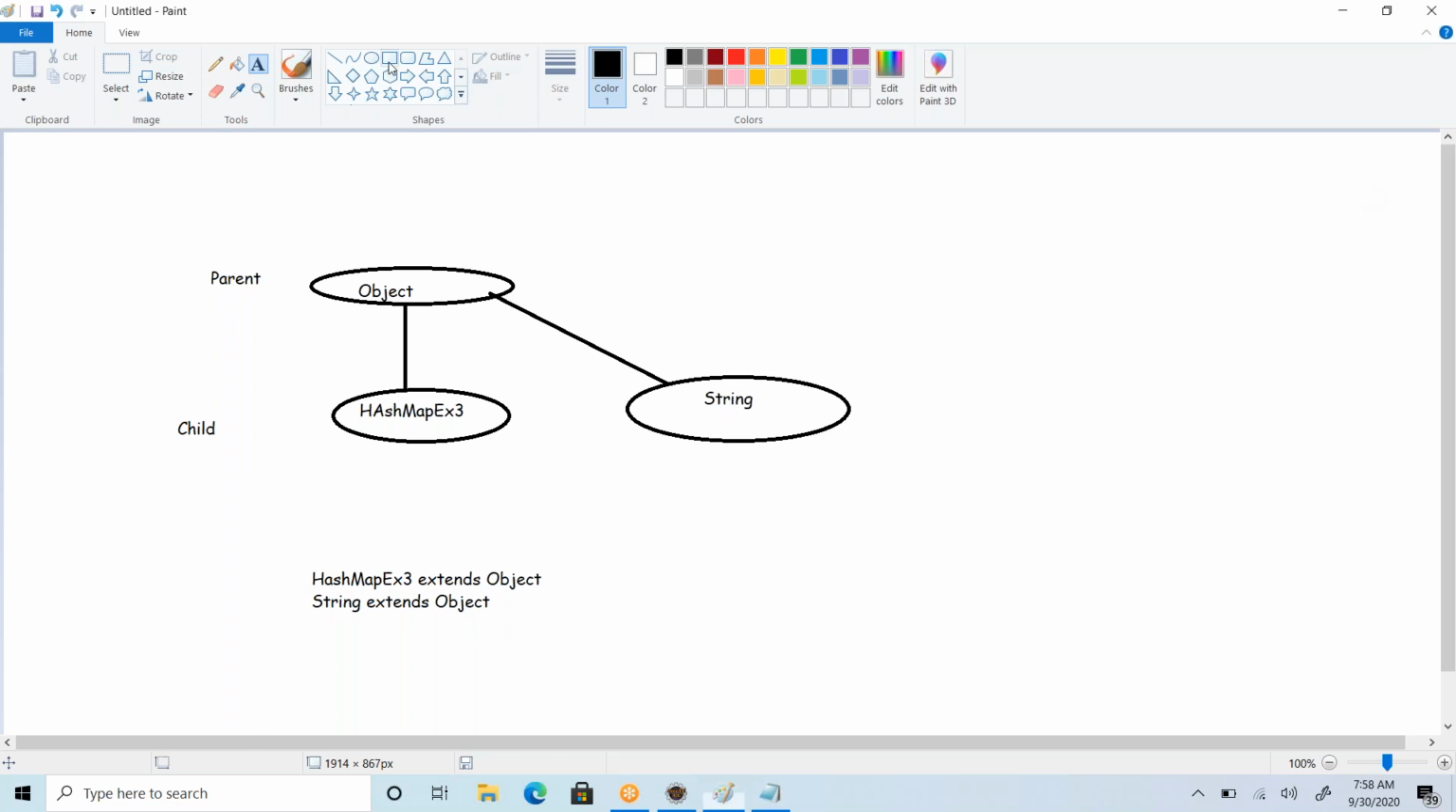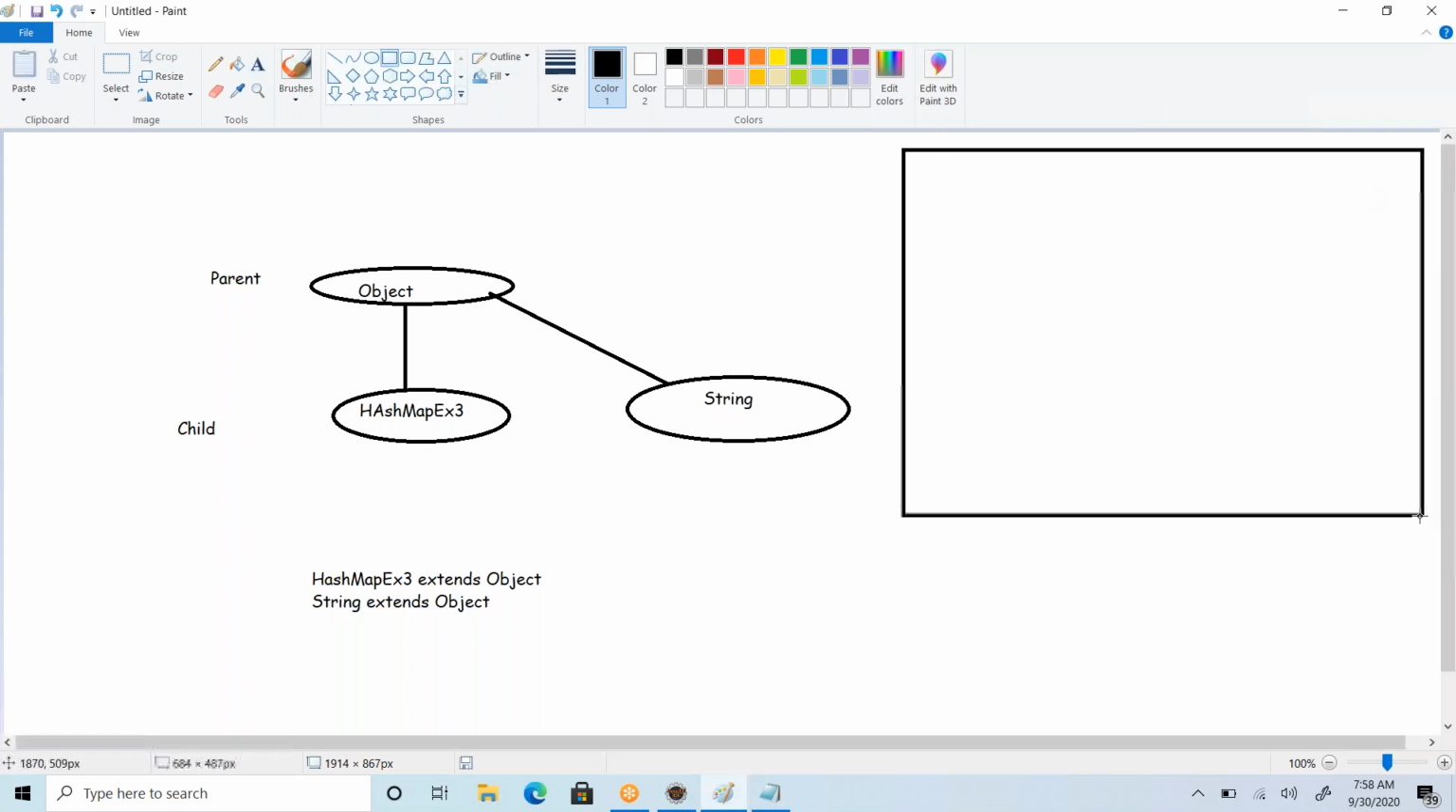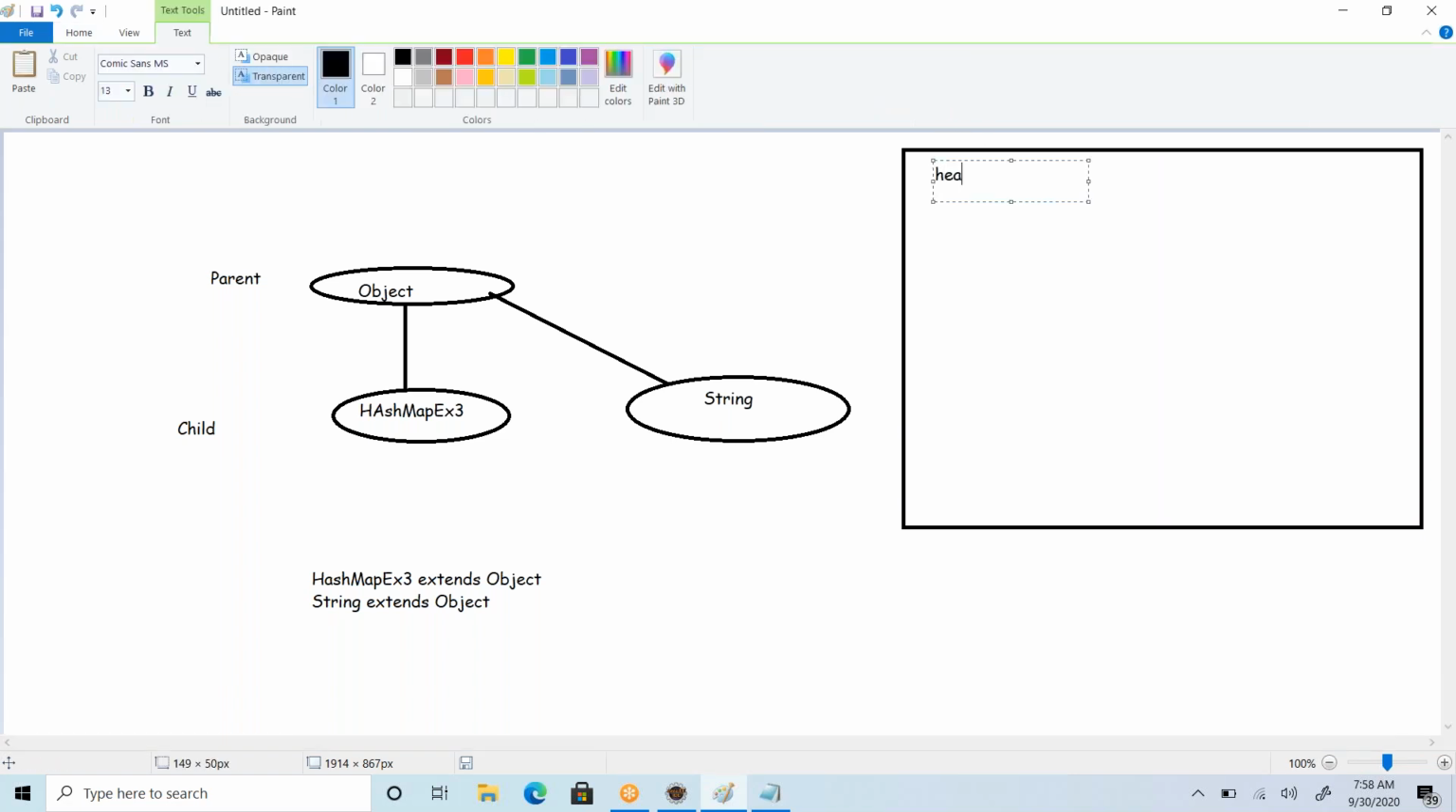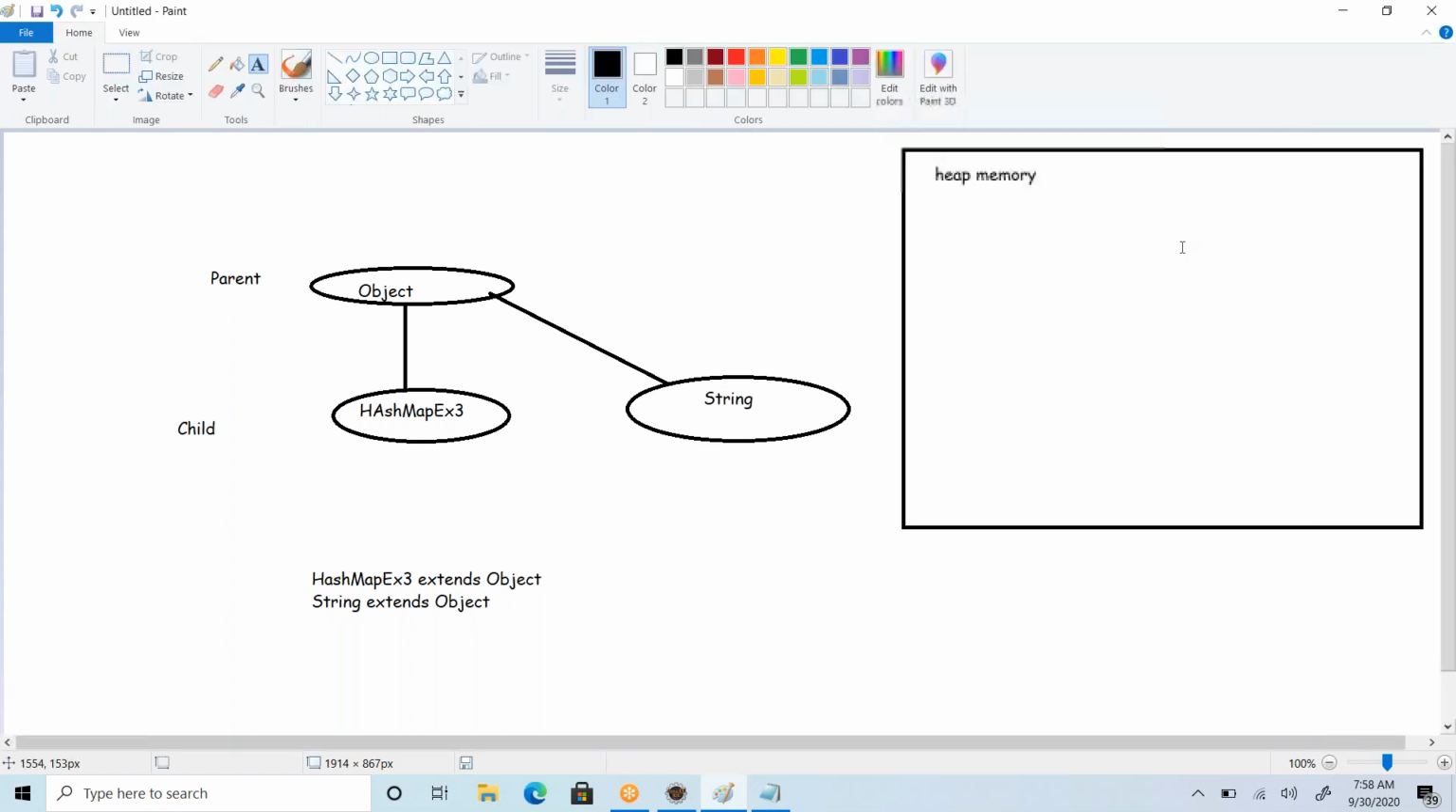Assume that this is the memory location where the objects get stored in the heap memory. Just make a note of it: all the objects get stored in the heap memory. As soon as I create a new String of hello, it is going to create one object over here, and the content is hello. This object is referred to by some particular address location.